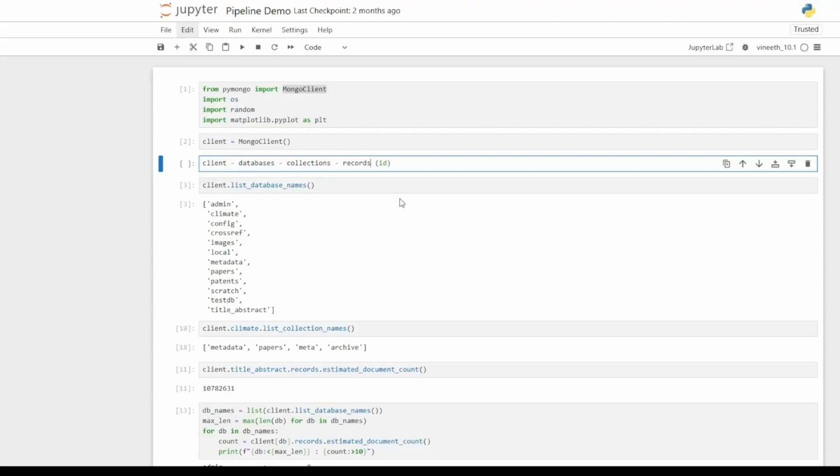Each file has a unique ID. This could either be the JSON ID that's provided by MongoDB by default. It could be something we define, like the DOI of a paper. But there's usually a unique field that helps us to identify and retrieve that unique record.